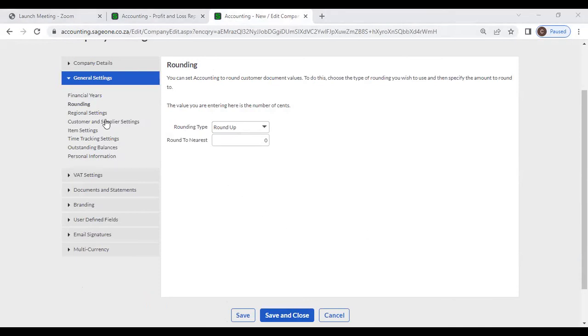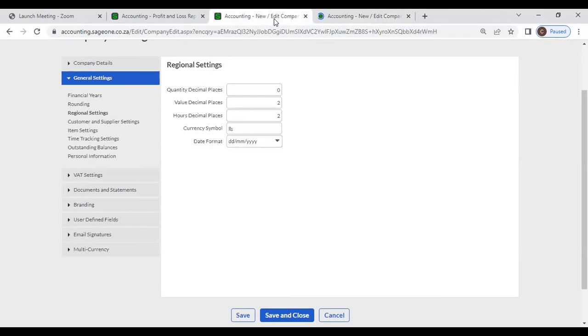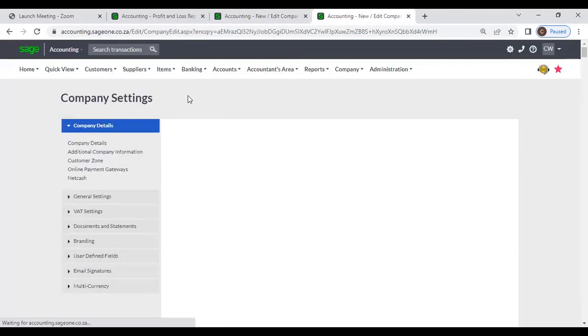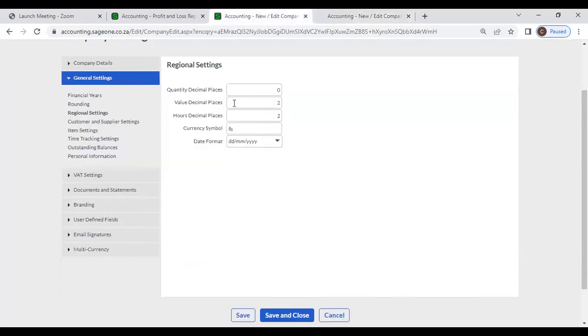Okay. Next, we will move to regional settings. Here you can set how to display your currencies, your quantity decimal places, value decimal places, hour decimal places, and date format. Okay. First, I'll show how to enter an invoice, so that you can see how these details are displayed.